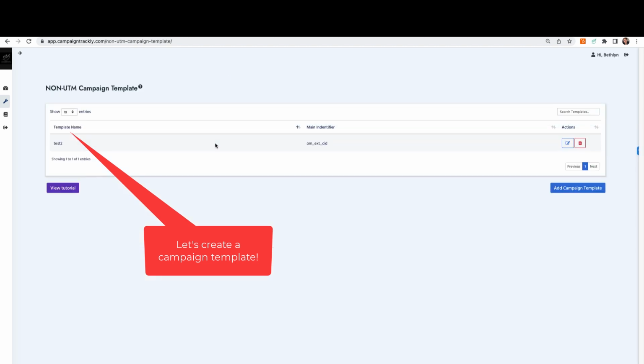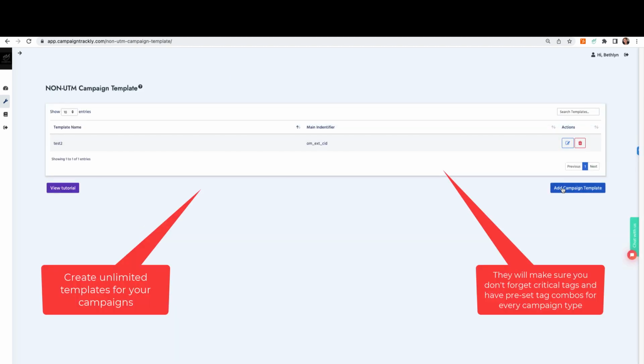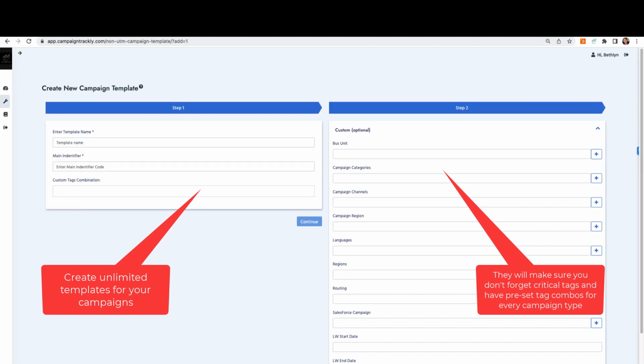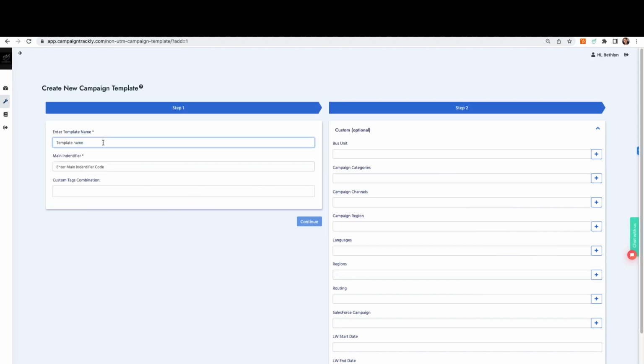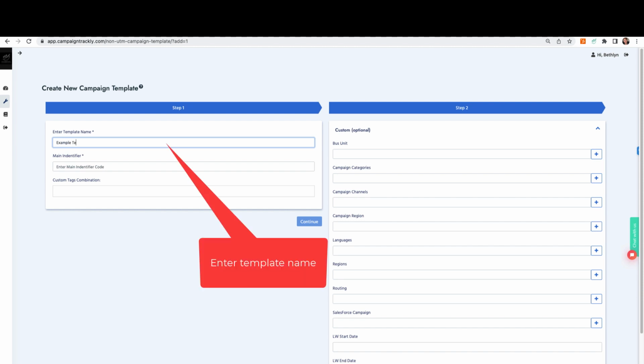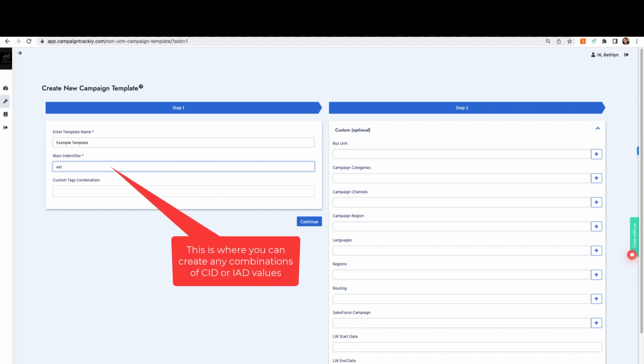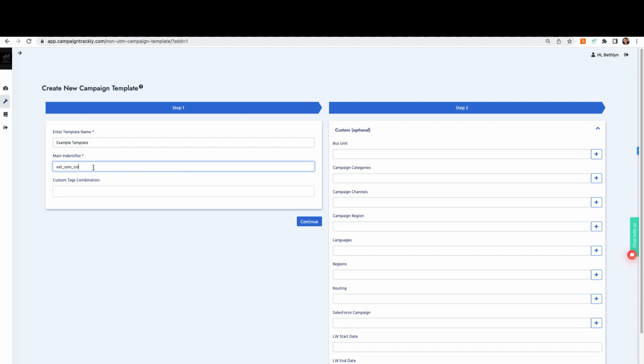Let's head over to the templates page and create our template. You can create unlimited templates and they'll make sure that you always tag smart. At the beginning, we start with a template name. It's always great to select a relevant template name. Now here, we can add any combinations of CID or IAD tags.